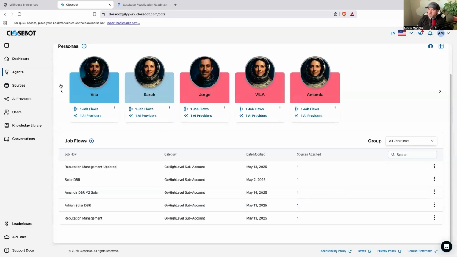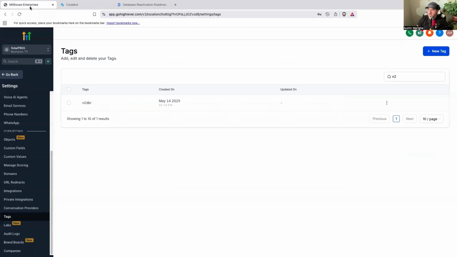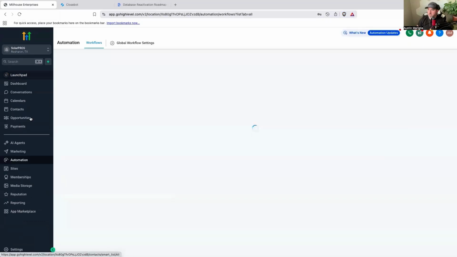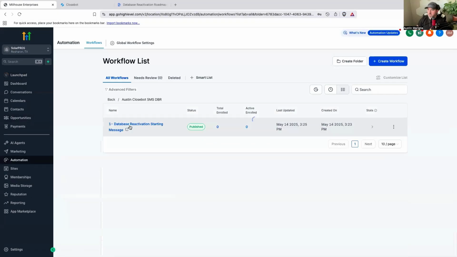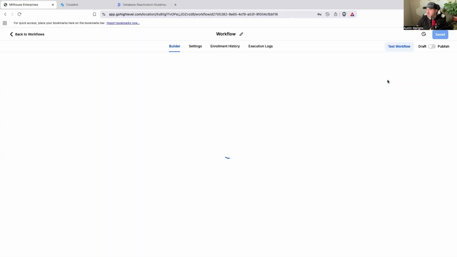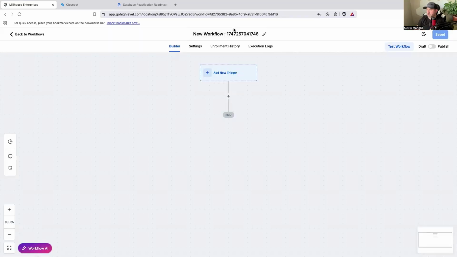Okay, so now let's go make sure that everything's all set up inside of High Level the way we want it. So we're going to go to Austin's DBR. So that's going to be our first message. And then we are going to go to create new workflow, start from scratch. And we are going to name it hot lead, tag added solar hot, notify Amanda.